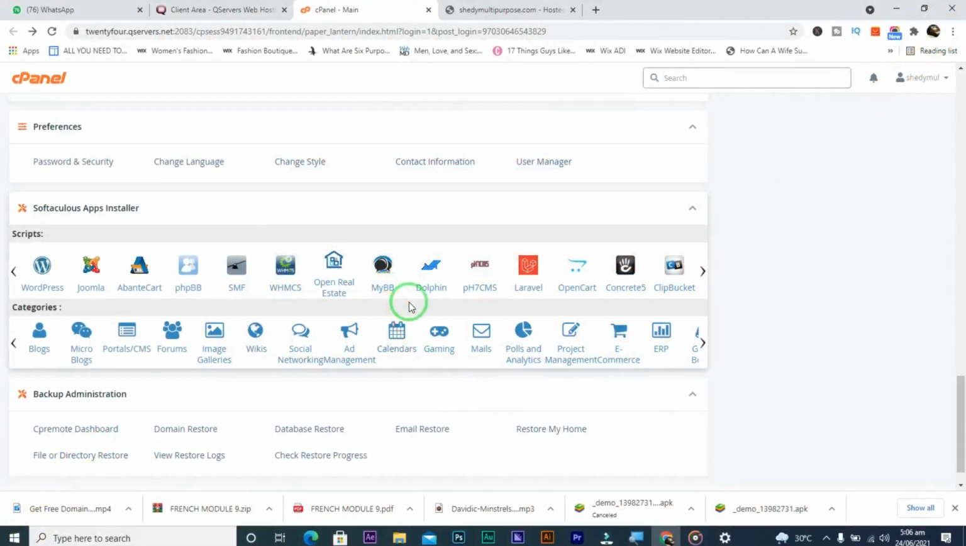Welcome back, everybody. So in the last session I walked you through the cPanel. So in this session we'll be installing WordPress.